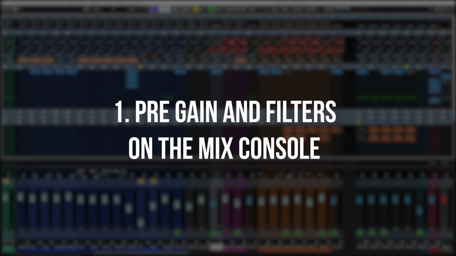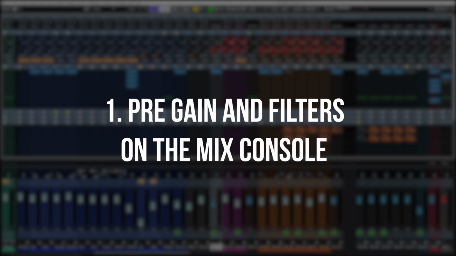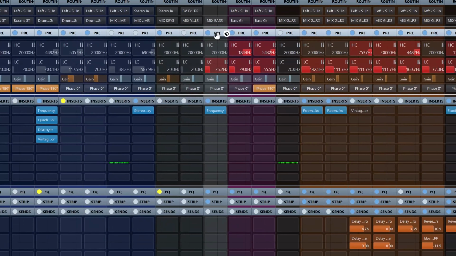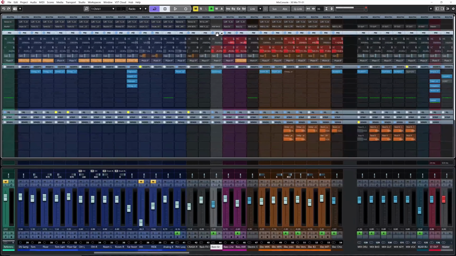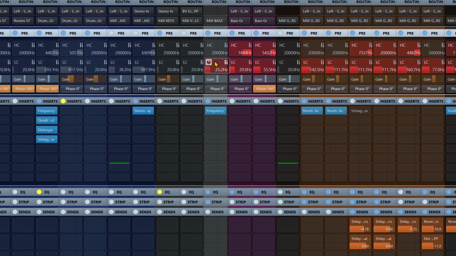First, a feature that I actually work with all the time is the pre section on the straight on the mixing console. If you look right here on top, you have the pre tab, and that will hold the high pass filter, low pass filter, the gain knob, and also the polarity, the phase. If you want to switch the polarity, you just activate phase on and off. And this is a very fast access to those parameters that I use all the time.